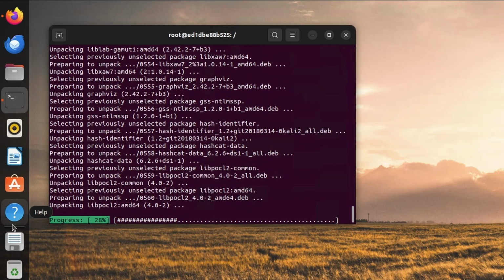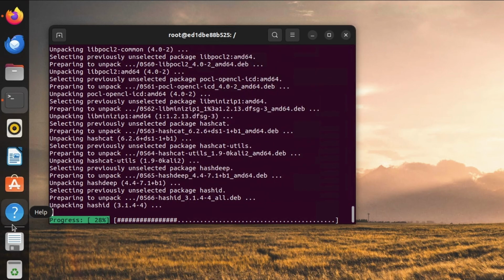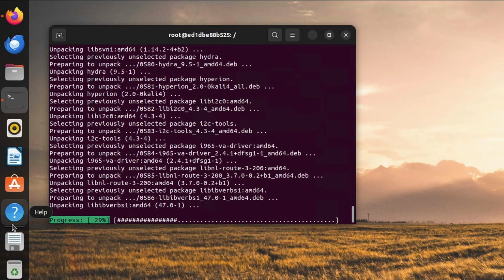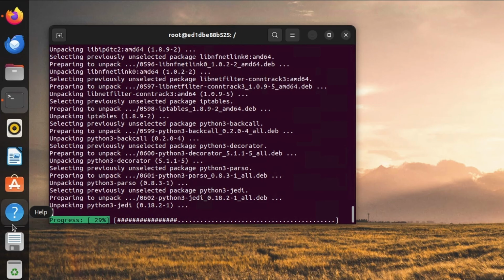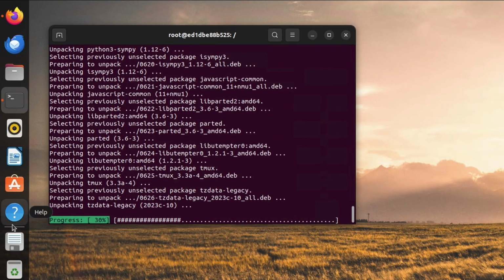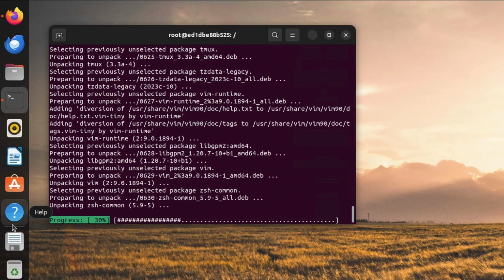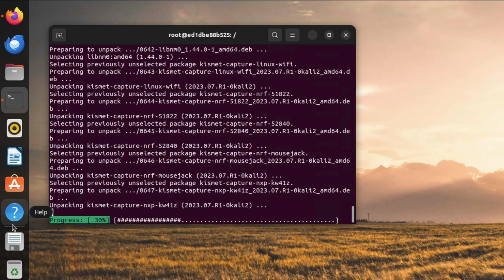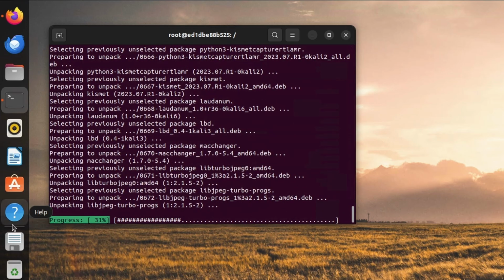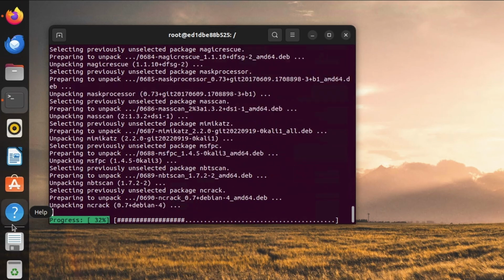The objective was to install kali-linux, the command line version of it. So the objective was to install the command line version of kali-linux as a Docker container inside of Ubuntu Desktop. And as you can see, this is my Ubuntu Desktop.